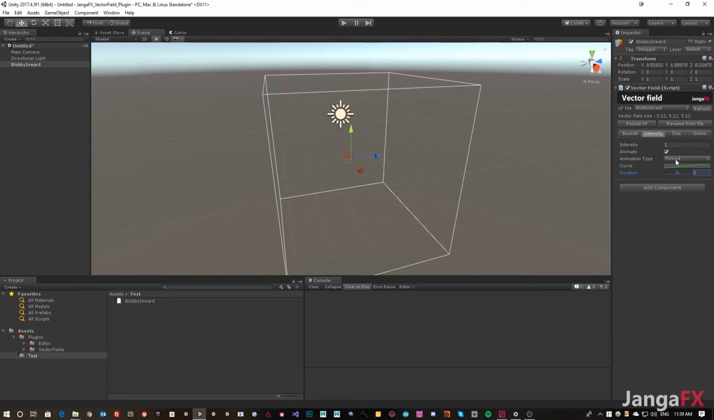You can also change the direction of the animation. So you can make it forward, backward. So that means that it will start full and then decrease. And you can do a ping pong. So it will go forward and backward and forward and backward and so on.